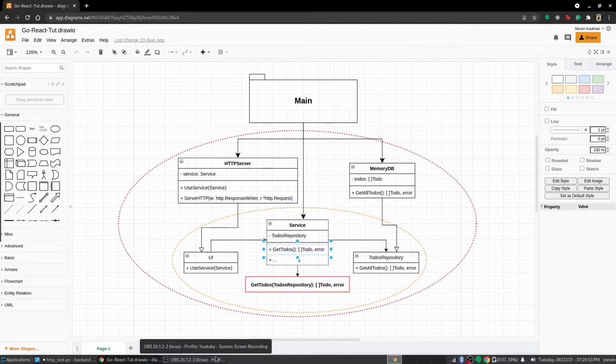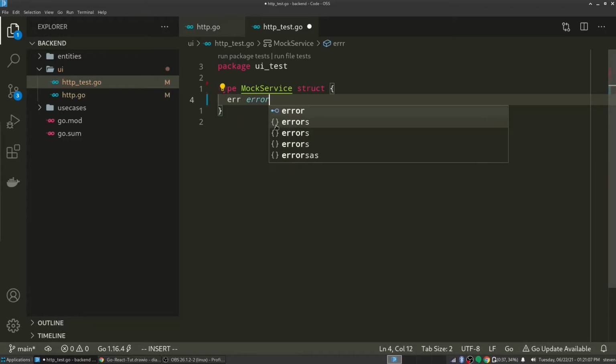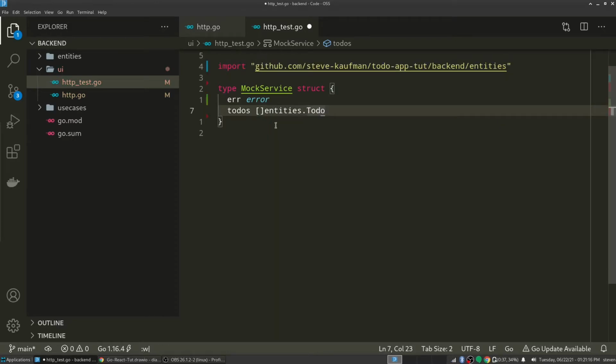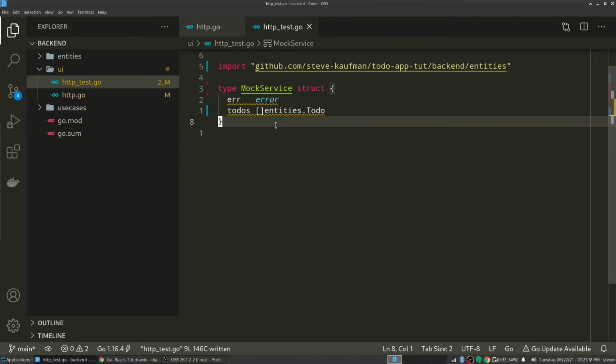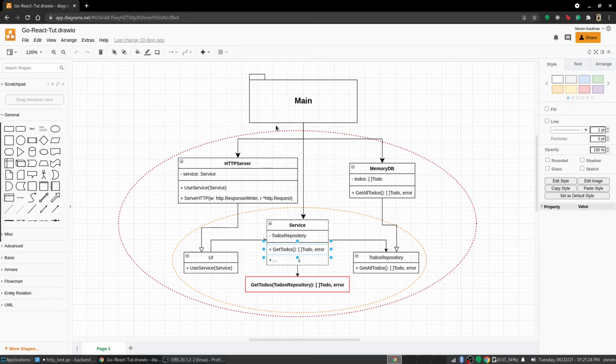So what we'll go ahead and do is, since this is a mock, we want the capability to return some dummy to-dos or an error. So we'll just make those fields in the struct. So error and to-dos. Okay, and we'll define the mock service's function, get to-dos.